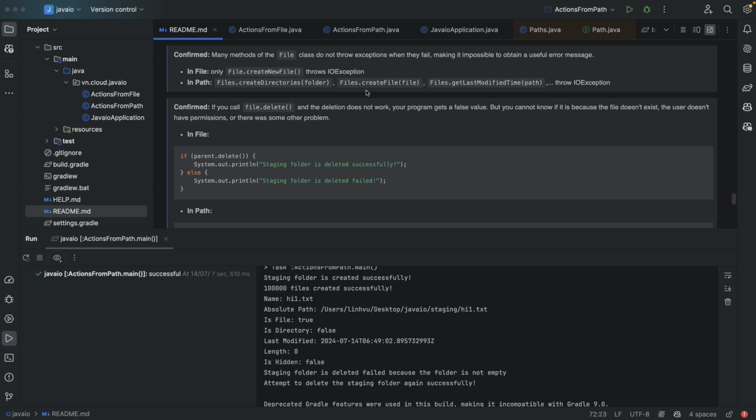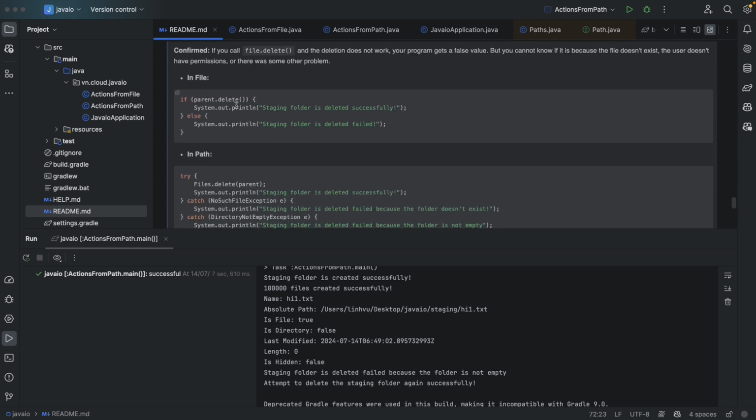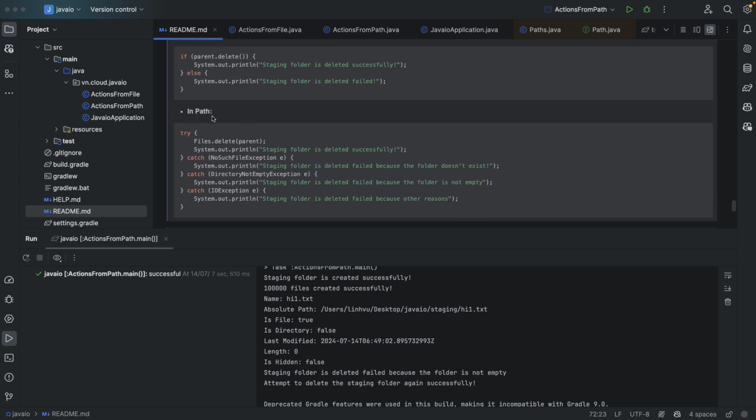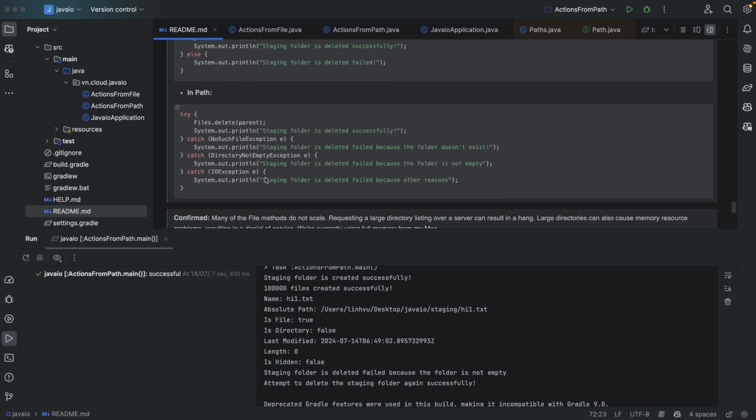Okay, the second thing confirmed is the concrete example, file.delete. For File we have no reason why it failed, but for Path we can have several reasons that will drop into these exceptions.